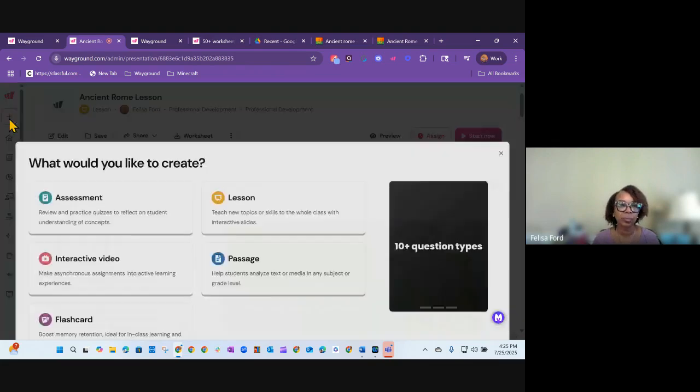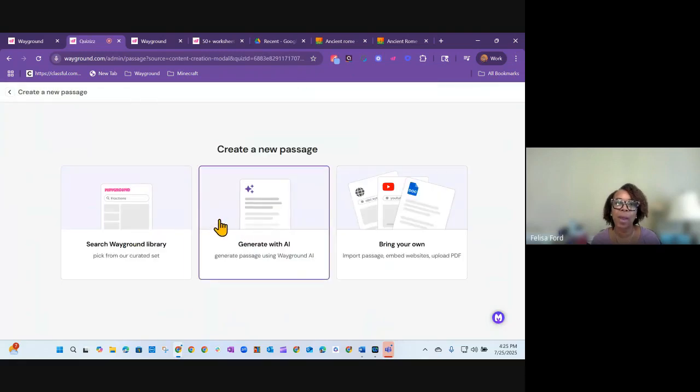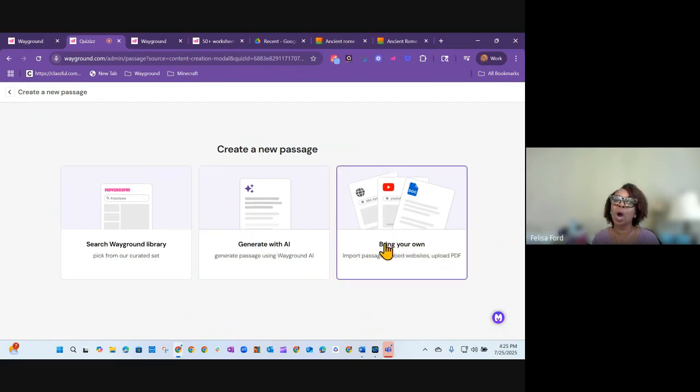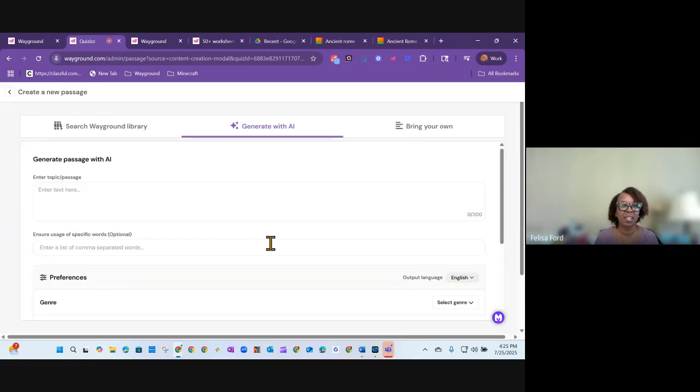All right. Another activity that we could create that is interactive and that I could also insert into this lesson is a passage. And with our passages, a couple of ways we can do that. I can have AI generate this passage for me, or I can even bring in my own passage from a website or upload a PDF and have it generate a passage that way. But we're going to generate with AI because I want you to see how easy it is to do this.